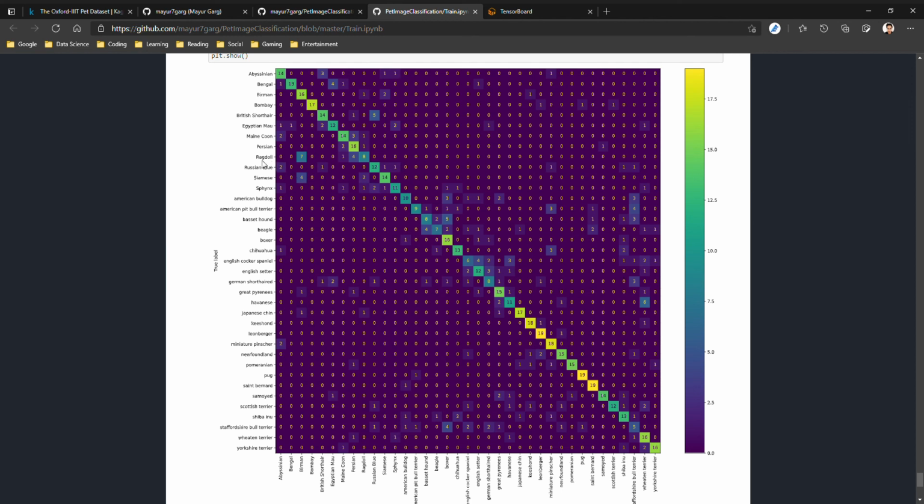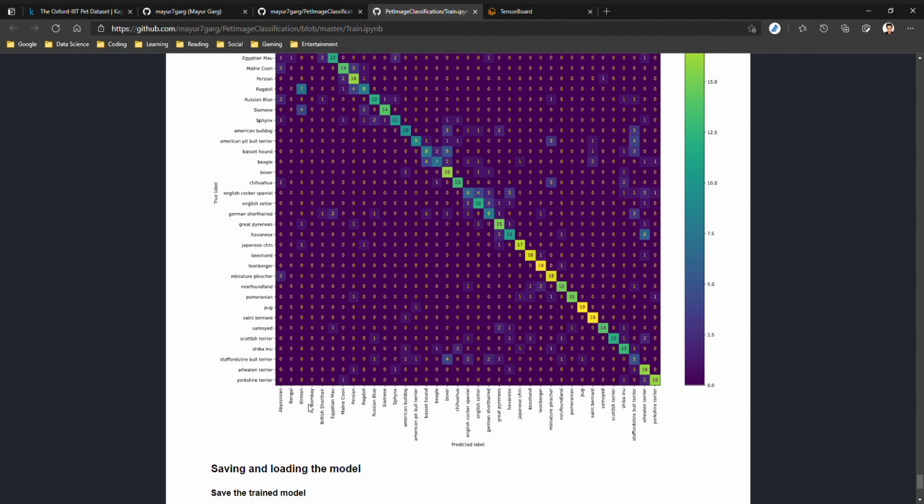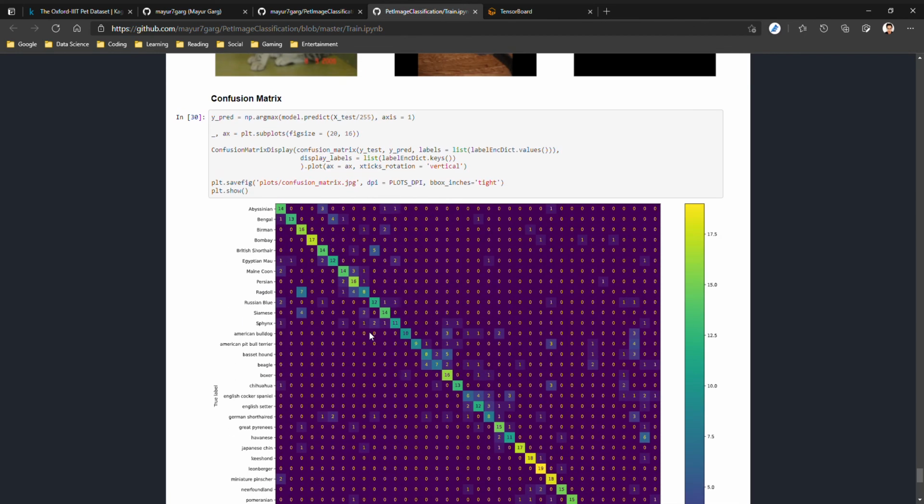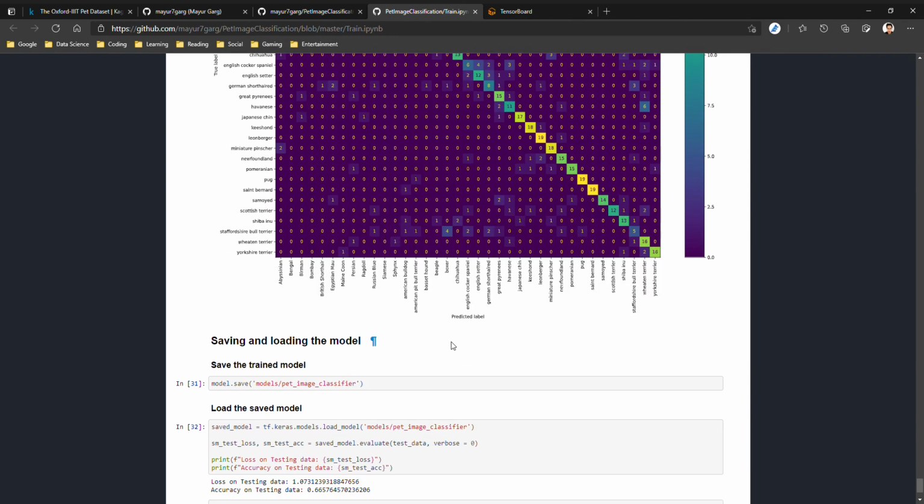However, there are some values elsewhere also. For example, the true label of Ragdoll has been continuously predicted as Birman 7 times. This confusion matrix is also available under plots confusionmatrix.jpg for easy reference.